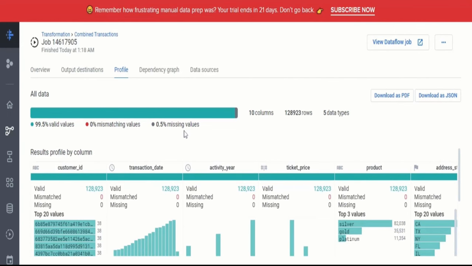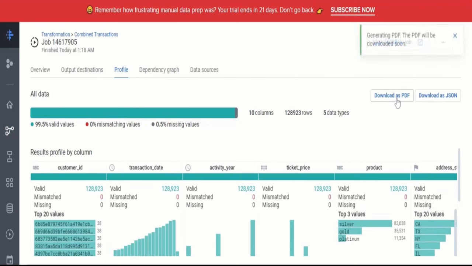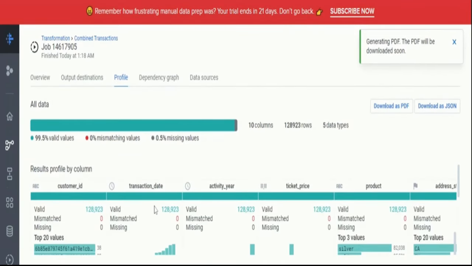Now, what you see here is the transformed data of all the datasets that we used. Here, we can see each column having information about valid, mismatched, and missing values along with the data bar that shows how our data looks visually. Here, it also gives us information about how many columns, rows and data types are in this new data. You can also download it as a JSON or PDF file to see the output report. Let's download it as a PDF file.